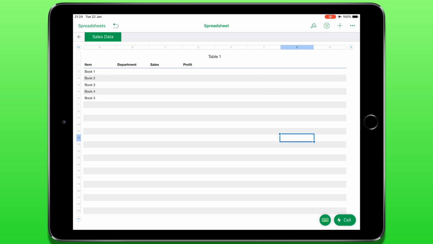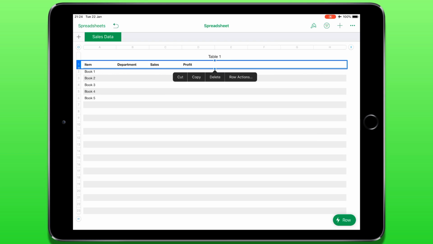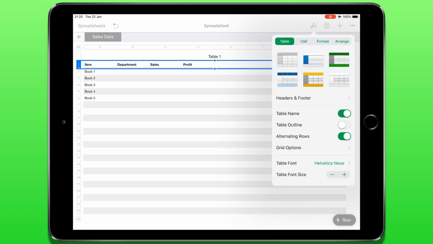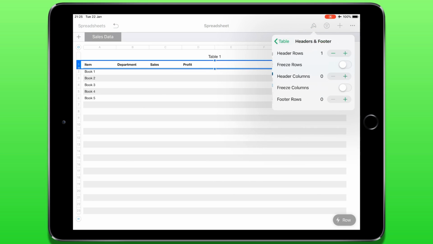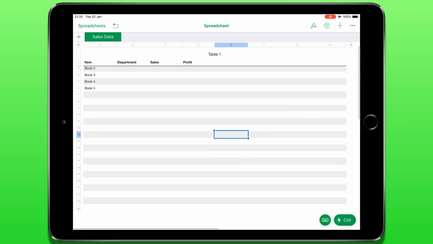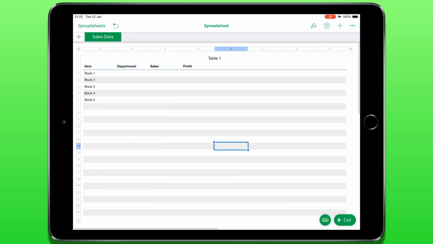So now I've created this header row. If I tap on where it says 1, it will select the entire row. And then if I go back to my paintbrush icon, go to header and footer, and if I freeze the row, what this means now is if I scroll, that header is always going to be visible.